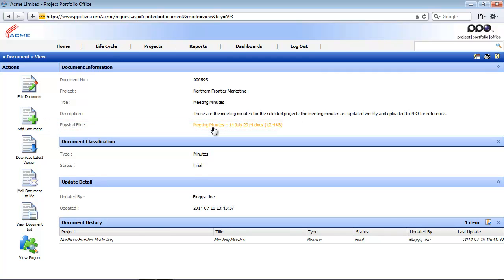Now, if you want to see what this document looks like, you can do that in three ways. You can either click on the physical file, as I'm doing now, and it asks you to open, save, or cancel. You can then also click on the Download Latest Version icon. It will also ask you to open, save or cancel. Or you can use the Mail Document to Me option. And PPO will then send this document to you via email.